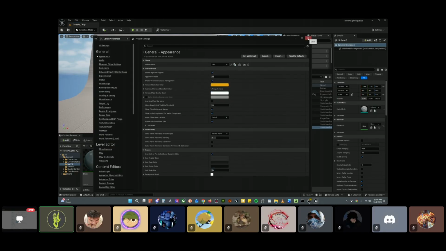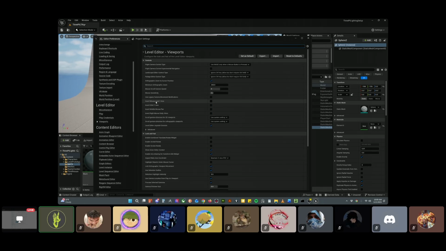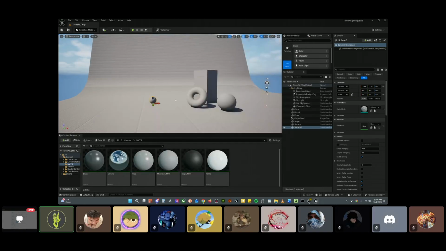Just give me a second here, if I can find it. It should be viewport. There it is. Invert Y. Put a mouse there. Set as default. Every time you create a new project, it's going to ask you to do this type of thing. There we go. That's what I want.